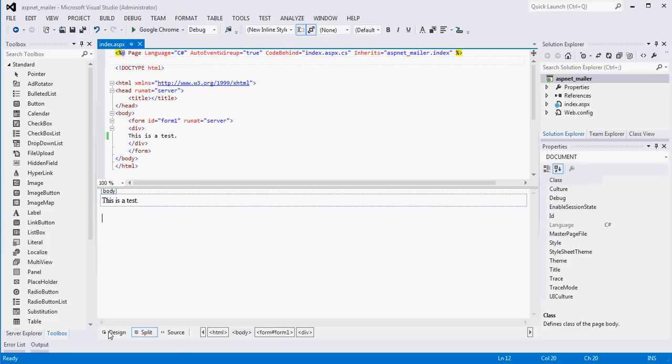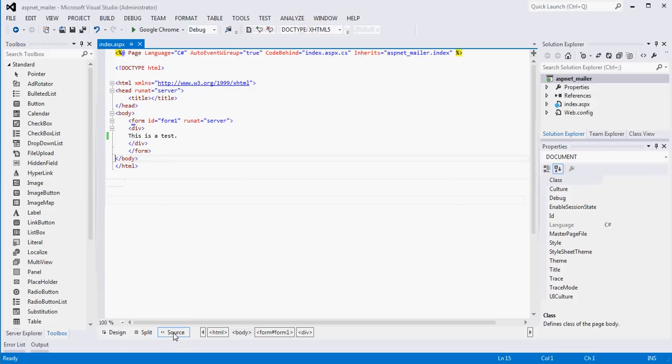I don't honestly do a lot of design work inside of the design view, mainly because I feel like it's easier to mess stuff up than it is in source view. So I'll typically work in here and build out my tables or my CSS or whatever, instead of messing with design view and letting Visual Studio write the code for me.